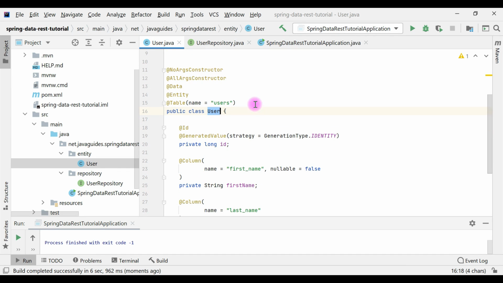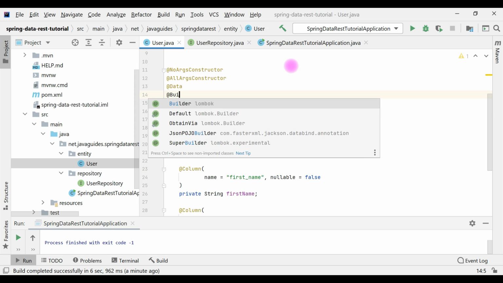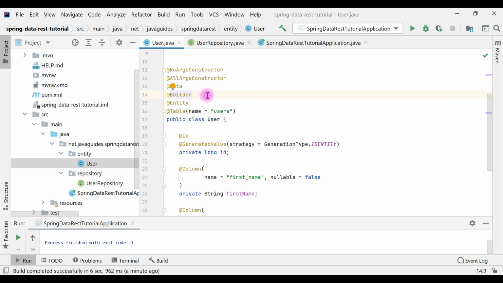Go to the User entity and we are going to use the @Builder annotation. So go ahead and just provide the @Builder Lombok annotation. This will create a builder pattern for the User entity. This is a very useful annotation we can use to create objects using the builder pattern.